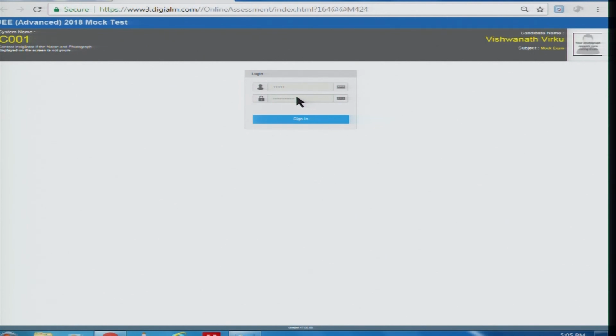Please follow the cursor on the screen so that you will know where the password is going to be keyed in. The password of each candidate will be the respective date of birth of the candidate. The format is DD, that is 2 digits for the date, then MM, the 2 digits for the month, and then YYYY, the 4 digits for the year of the date of birth.